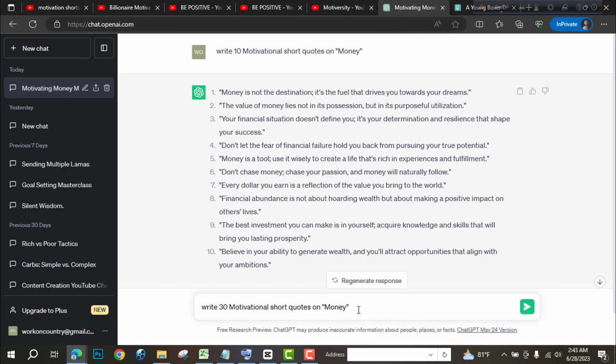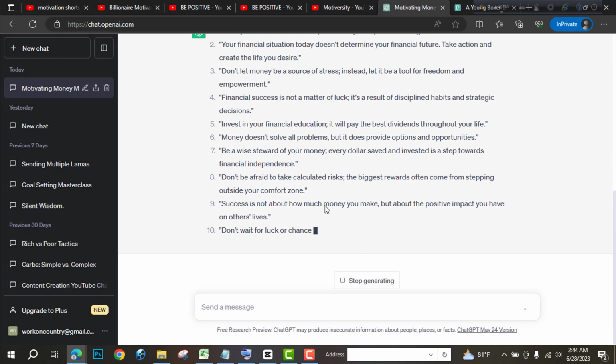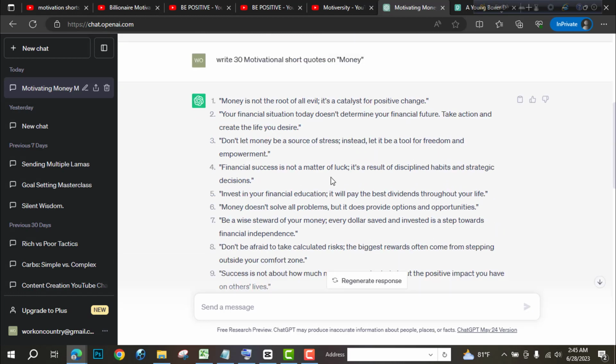In ChatGPT, write your topics this way. Write 30 motivational short quotes on money. If your topic is time, write 30 motivational short quotes on time. Write 30 motivational short quotes on hard work. Just do it this way. Now click enter. Now ChatGPT will give you 30 short quotes on money. So we got 30 scripts. Now copy them.